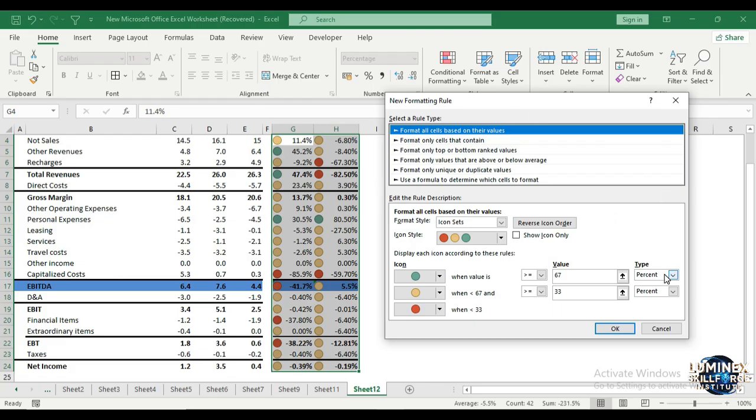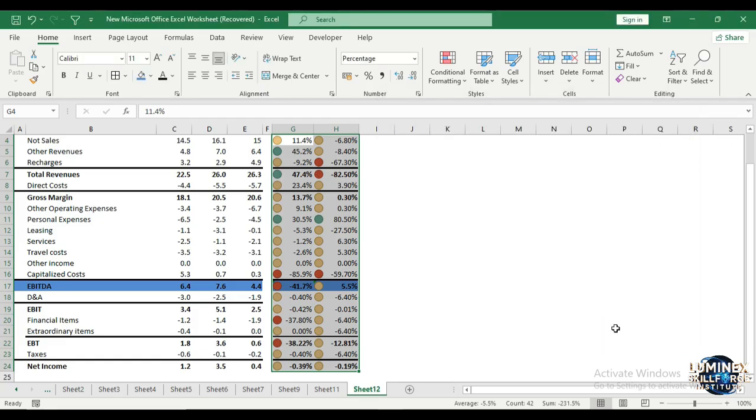Under Type, you can specify whether these values are percentages, absolute numbers, formulas, or percentiles. Since we are working with percentages in these two columns, let's apply the settings and press OK to see the result. Great! Now, at a glance, you can identify good, average, and low-performing values.